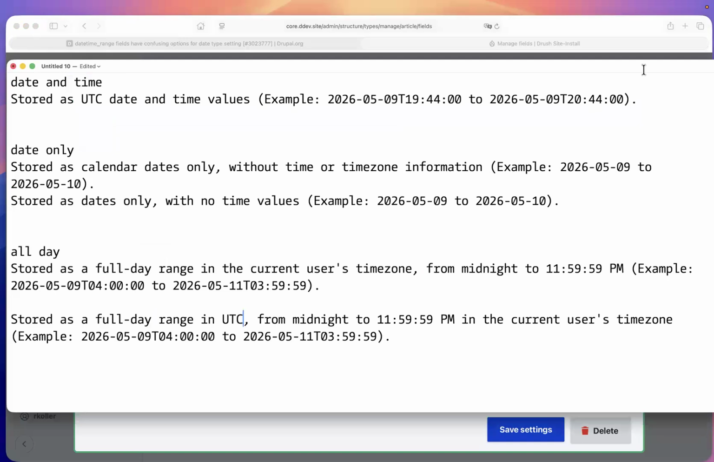Okay. Stored as UTC date and time. Stored as dates only with no time values, and stored as a full day range in UTC from midnight to 11:59 in the current user's time zone. I would be okay with the current three suggestions.